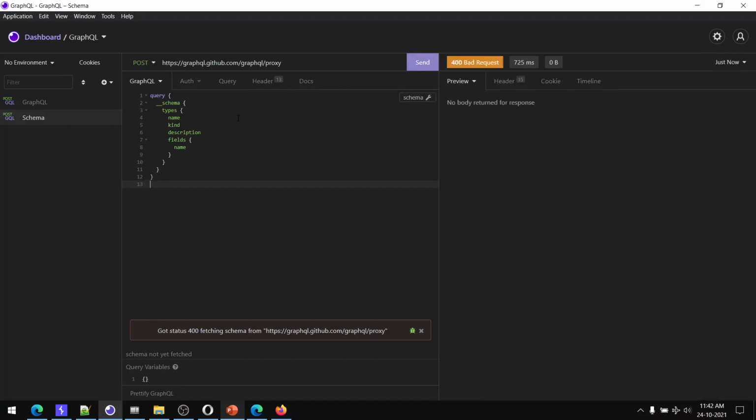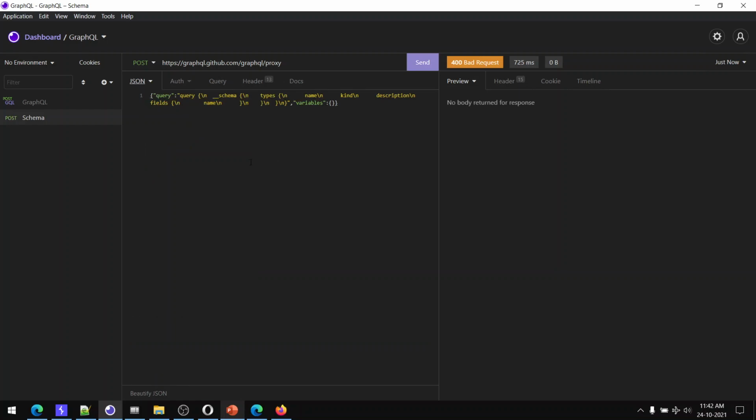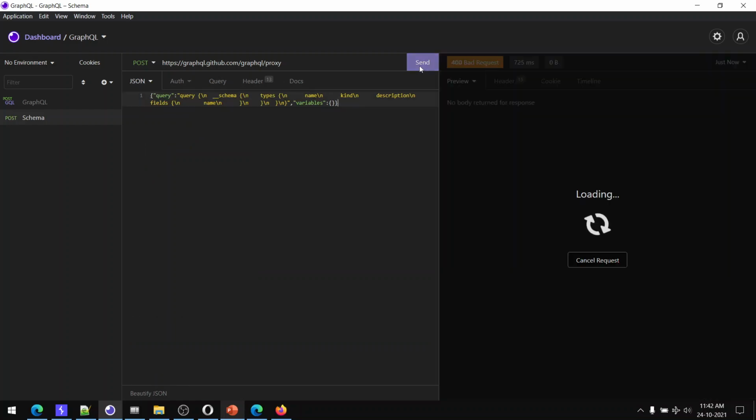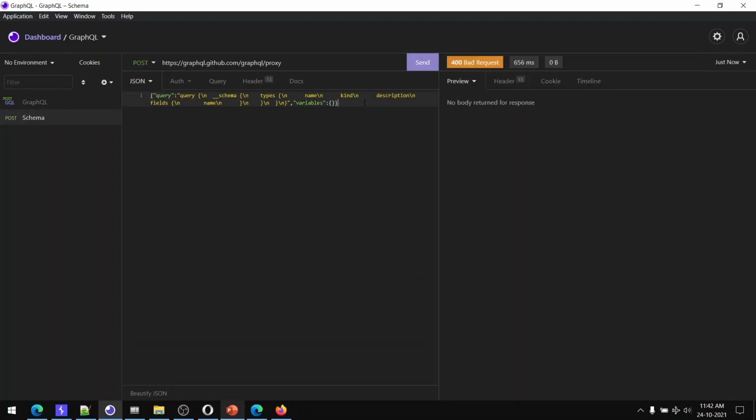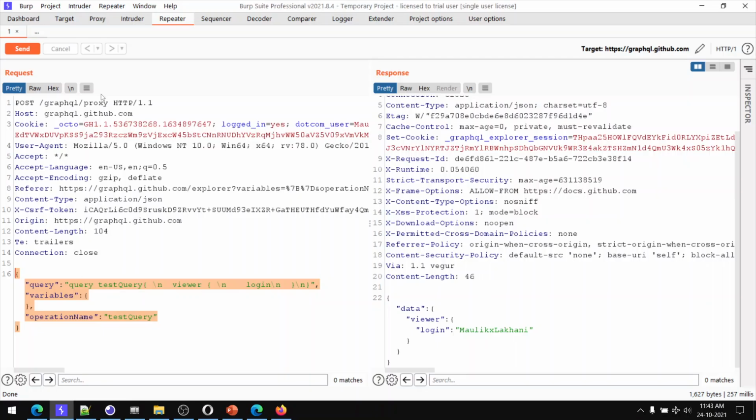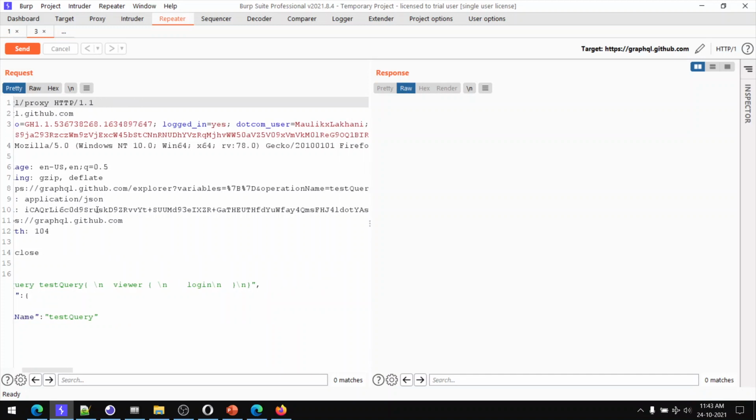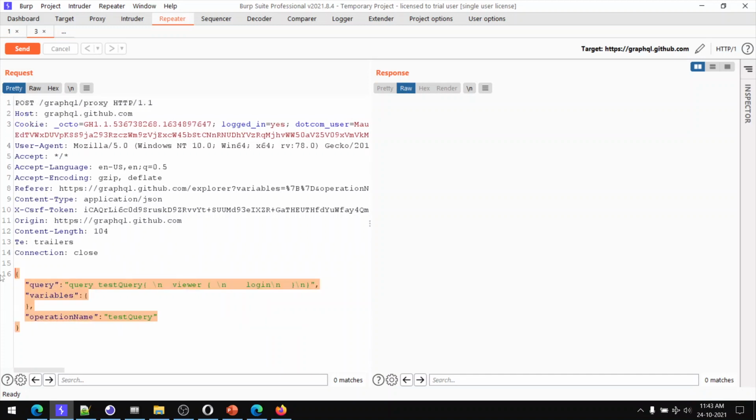No body returned for this response. Bad request. Let me convert it to JSON and send. Still, if you are facing an issue, then you can just copy this, and you can go to repeater, remove this, paste it here and click on send.